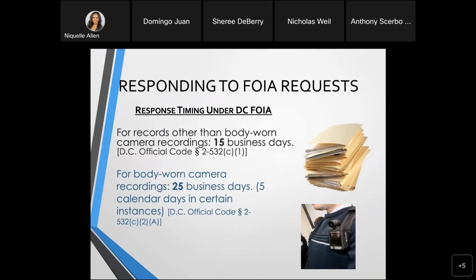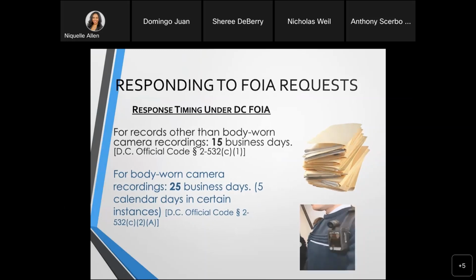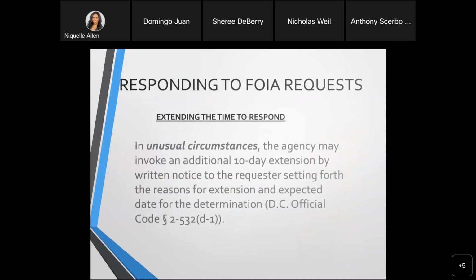So our response times. Our response time for anything other than a body-worn camera is 15 business days. For a body-worn camera, it is 25 business days. And these are business days, so you don't count holidays or weekends when you're doing the count to determine when you must respond to a FOIA request. In FOIA Express, again, this is automatically baked into the program.